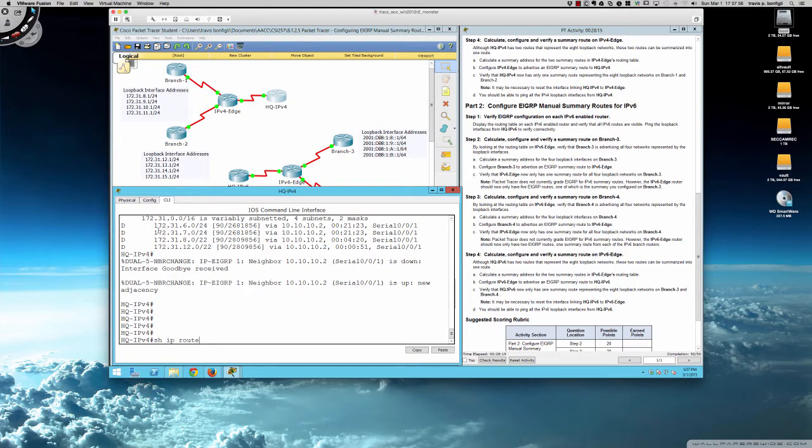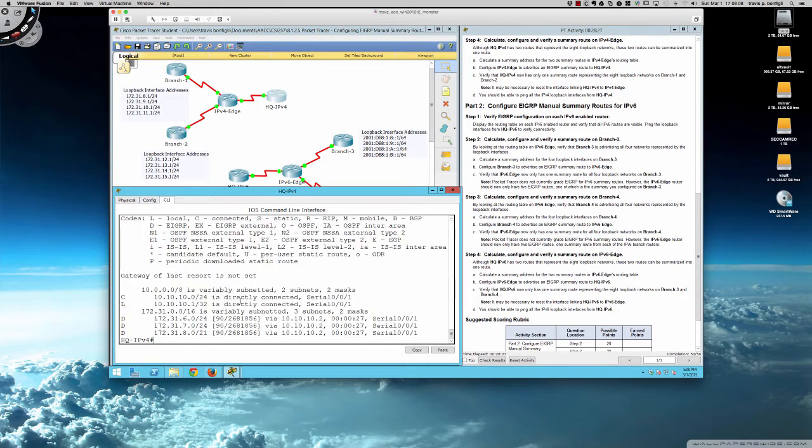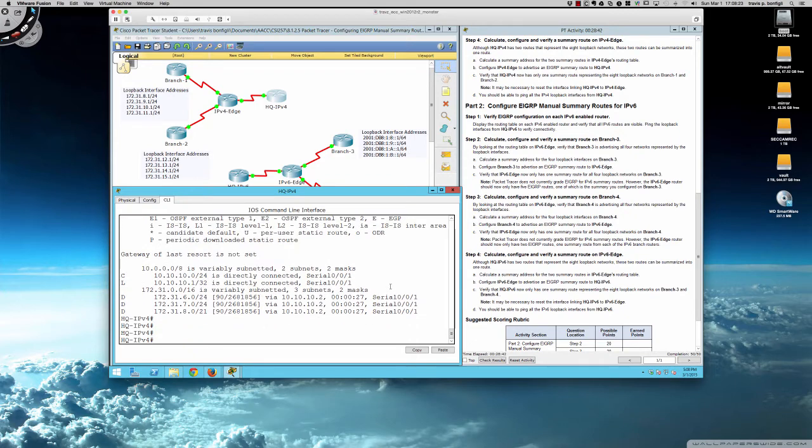Well, before we had 2 summaries, right? And you can see the 2 summary routes we were picking up here, the 2/22s. So what we should see now is a single /21 that is representing both of those routes. And so we're summarizing from the edge to the headquarters. We're summarizing from the branches to the edge. Let's see, do we still have full connectivity all the way through?